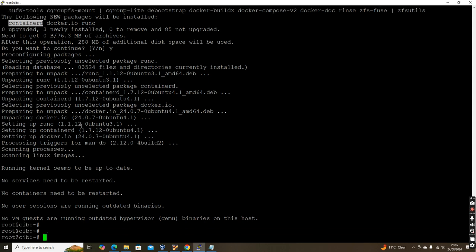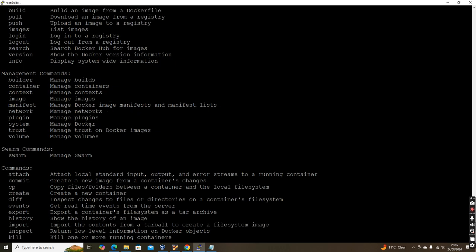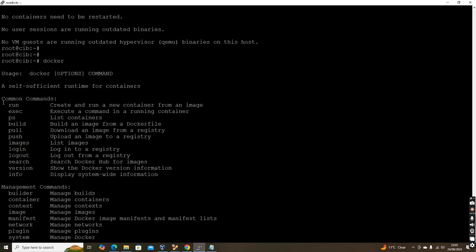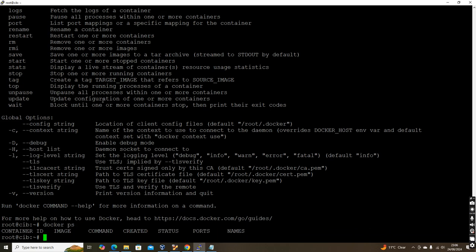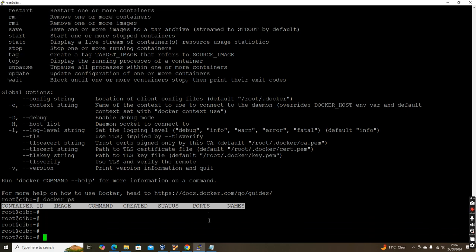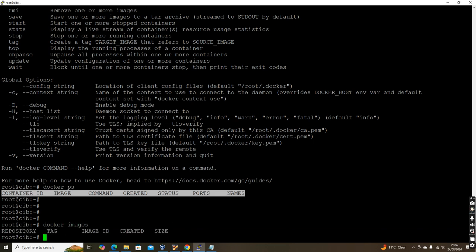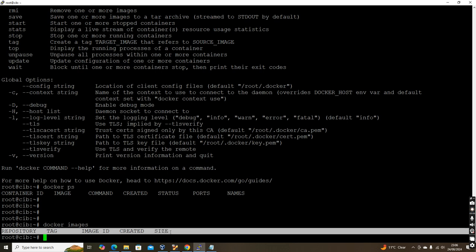Okay, so now the installation is complete. Let's see the docker command. You see, when I typed the command it worked, and it gave a lot of options. Now, a simple thing: let's see if there are any running Docker containers in this machine. Docker ps is giving an empty list. There are no containers running here. Now docker images will list all the images available locally. There are no images here.